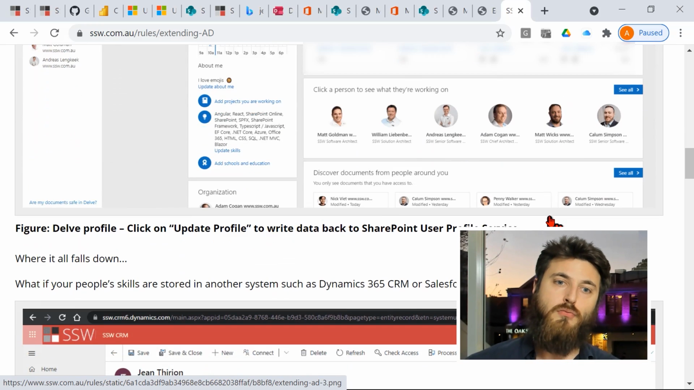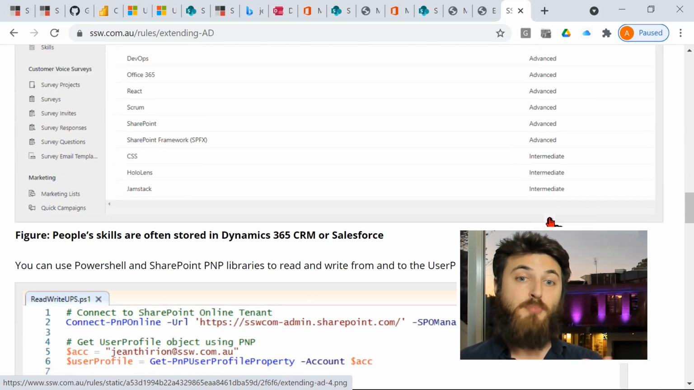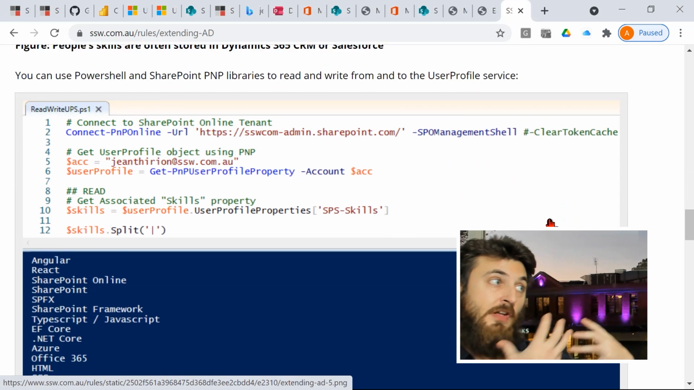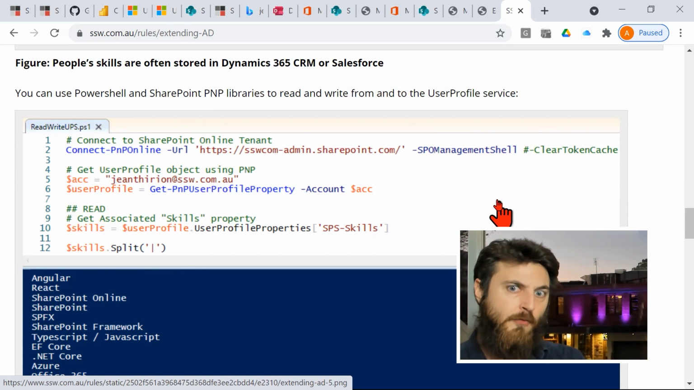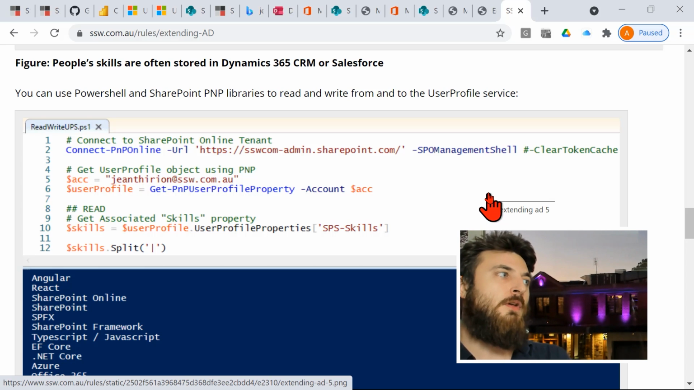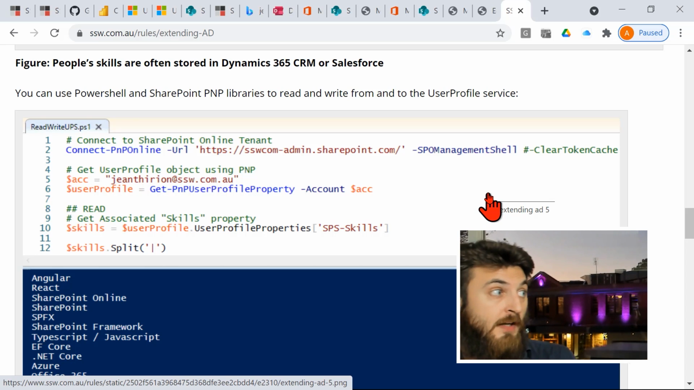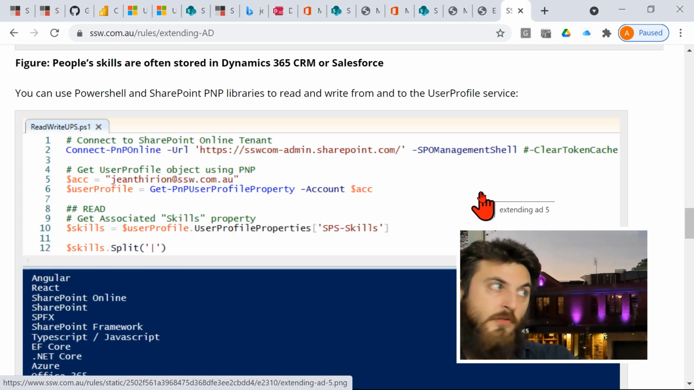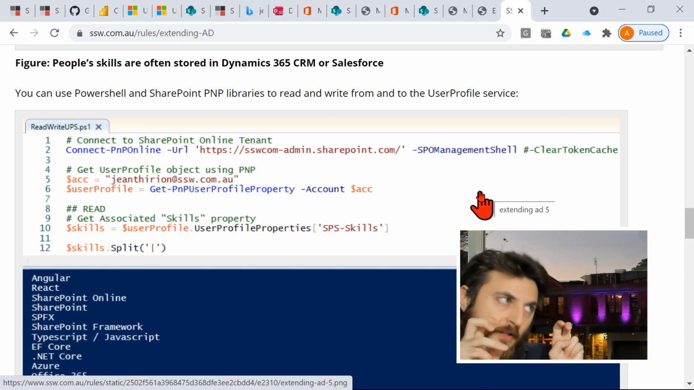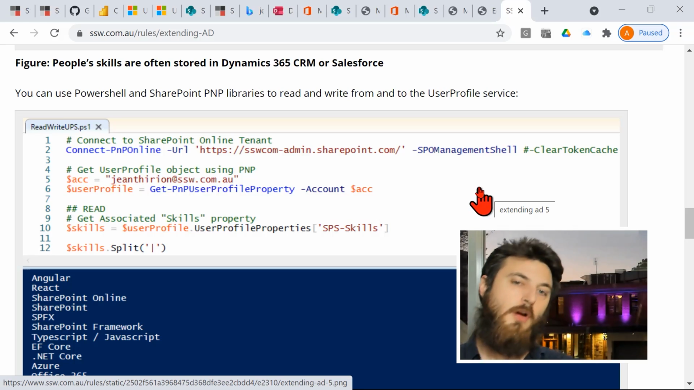And at the bottom of this rule, I've covered the scenario where we have the skills stored in CRM, but we want them exposed through SharePoint or through Delve. How do we do that? Well, we can use the PnP libraries to write and read to and from the user profile. So you can have a job that runs daily or hourly, whatever you want, that takes the information from CRM and manually syncs it to your user profile. Right. So PowerShell to the rescue. As usual. Yes, okay.